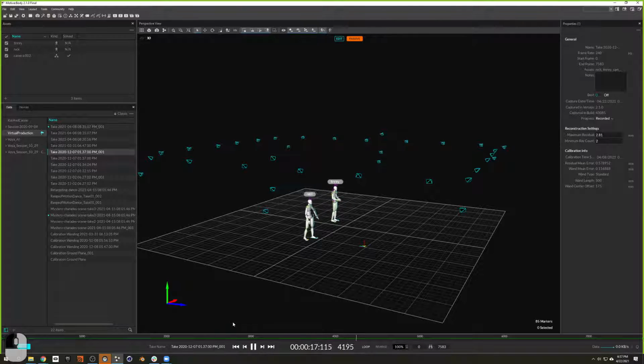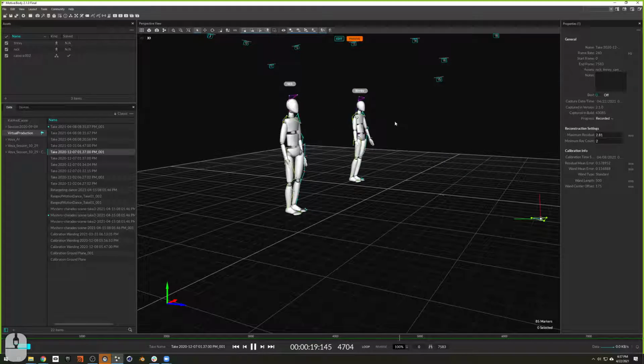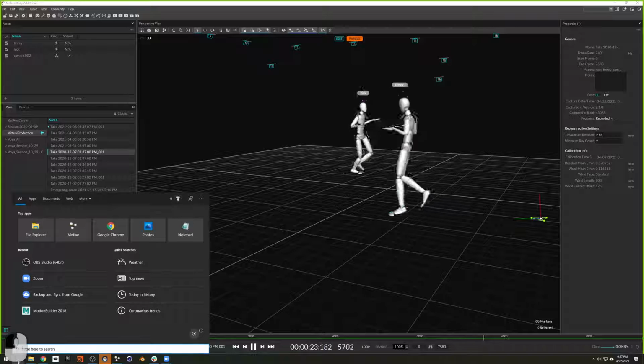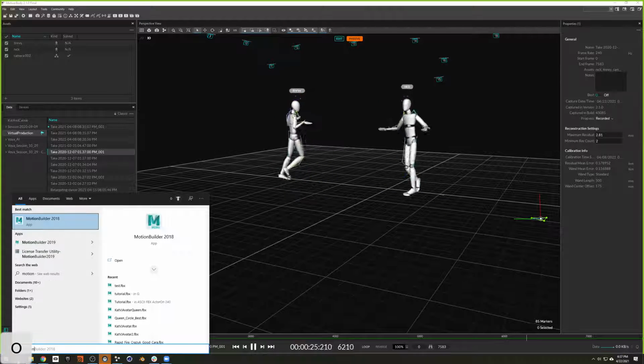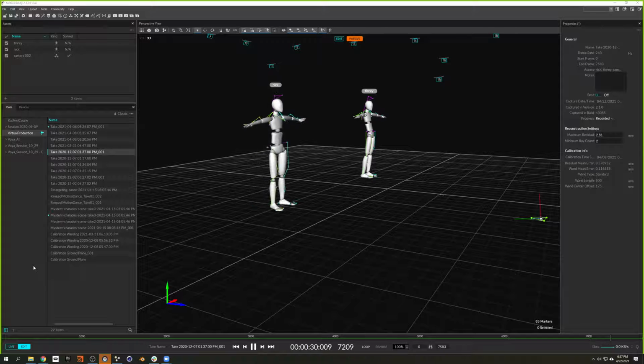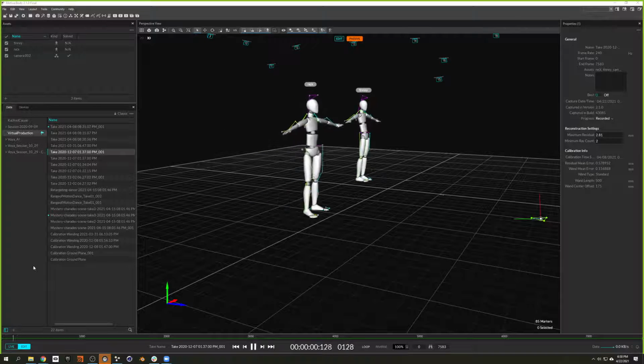Cool. So let's get into the pipeline. We're going to put up Motionbuilder. And all this is documented, so I don't need to show you where the plugins are. We have that in the syllabus. We're just going to do the thing for right now.